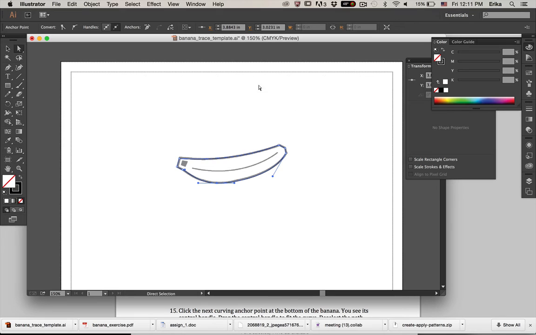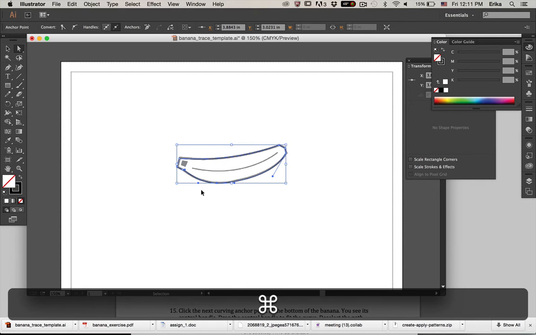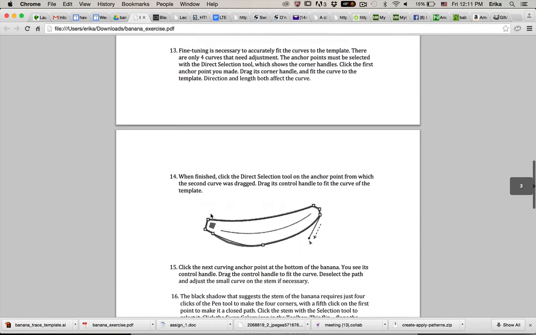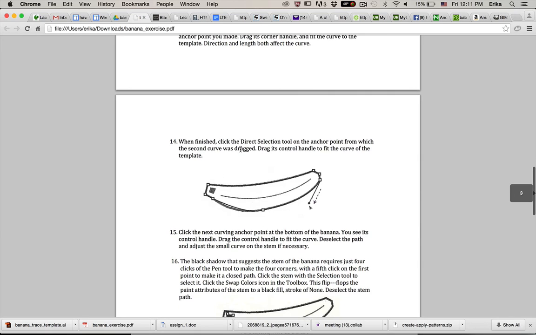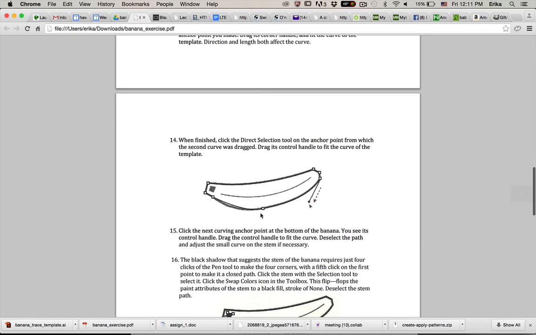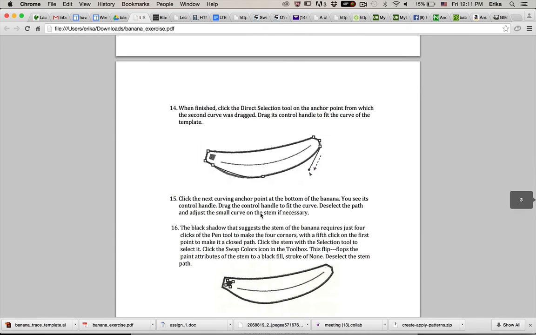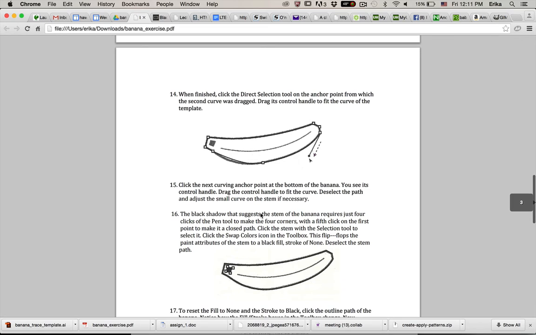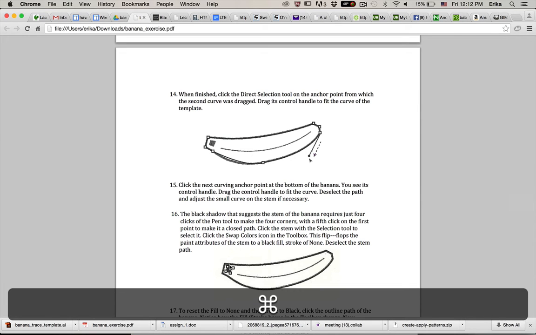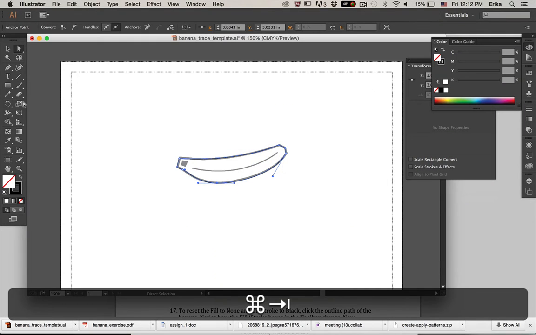Now before I fill it, I want to make these other shapes. Okay? So when finished, click the direct selection tool on the anchor point from which second arrow. Oh, I already did all this. Sorry. So I already adjusted these. Okay. Now this is the black shadow. It's suggesting the stem of the banana, and it's just four click and releases because there's no curves, right? So we just click at the corners with our pen tool.